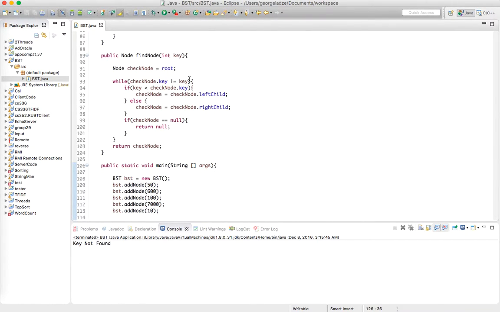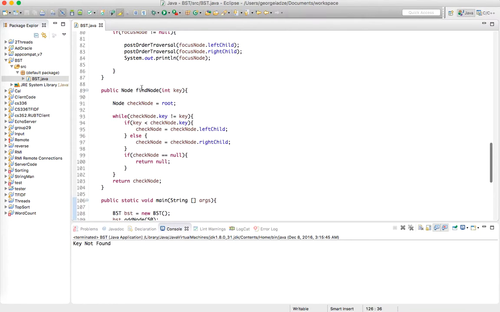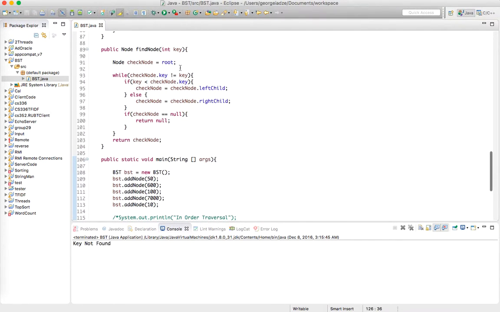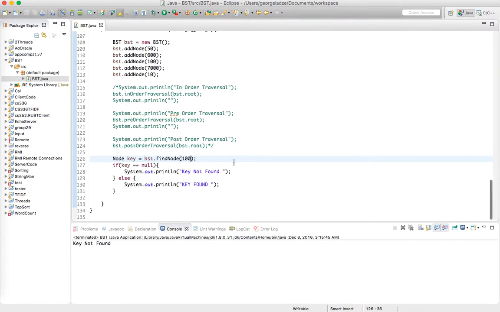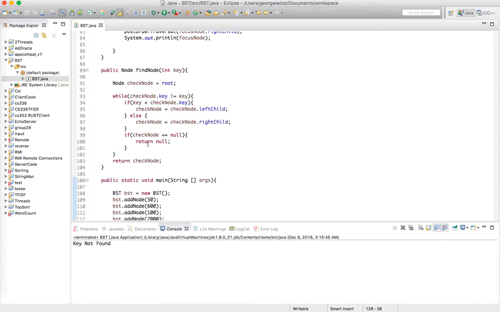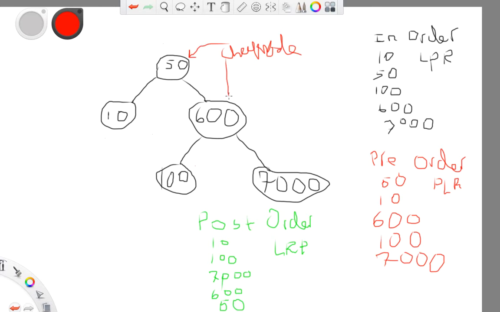So we have a node called check node, and we're making that point to the root. So we have a check node here pointing at the root. Then, as long as the key that we're passing does not equal the root key, we go through. We compare the key, and in this case we have 100. Is 50 less than 100? No. So we go to the else. Then the check node here is now pointing to the 600 node.